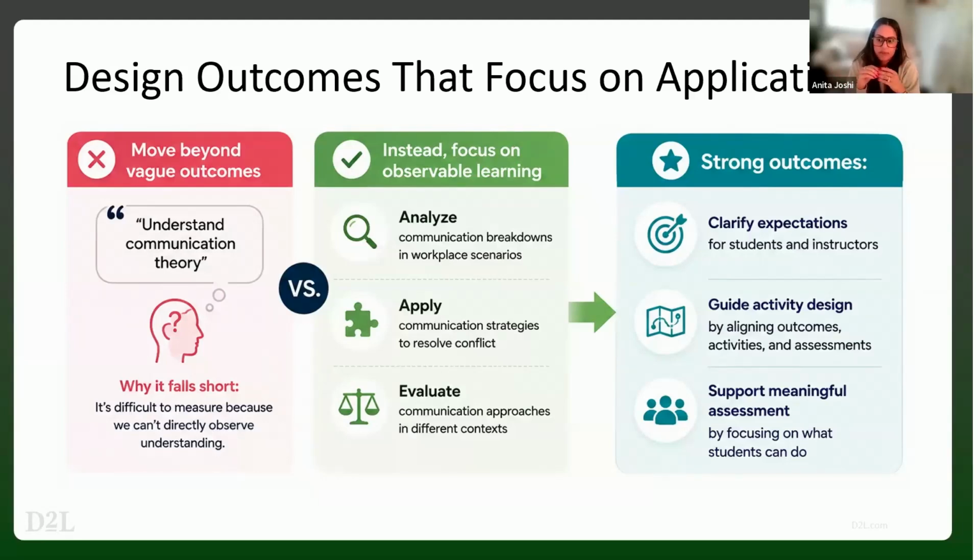Outcomes like these are much more useful because they help guide the rest of the course design process, including activities, assessments, and feedback. They also create more meaningful learning experiences by emphasizing application and critical thinking more than memorization alone. And in a world where information is increasingly accessible through AI tools, those higher order learning skills become even more important.